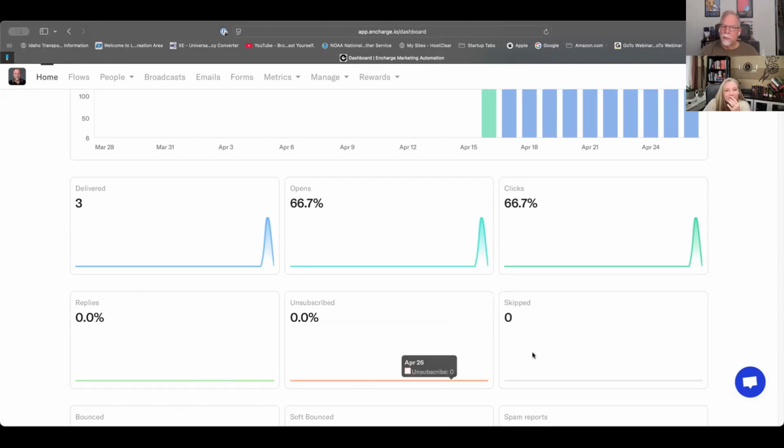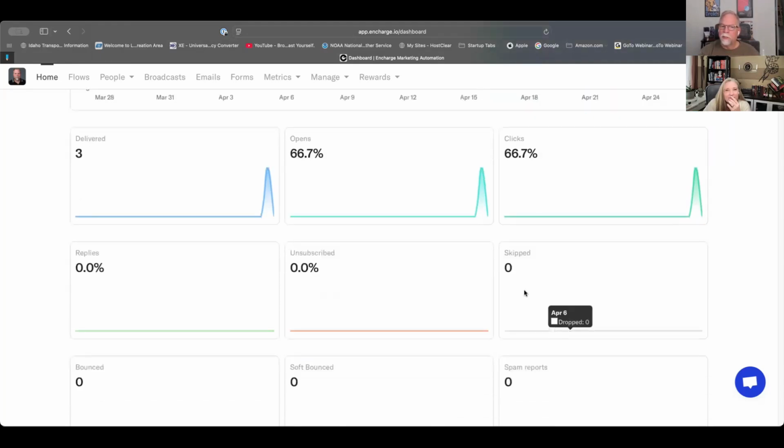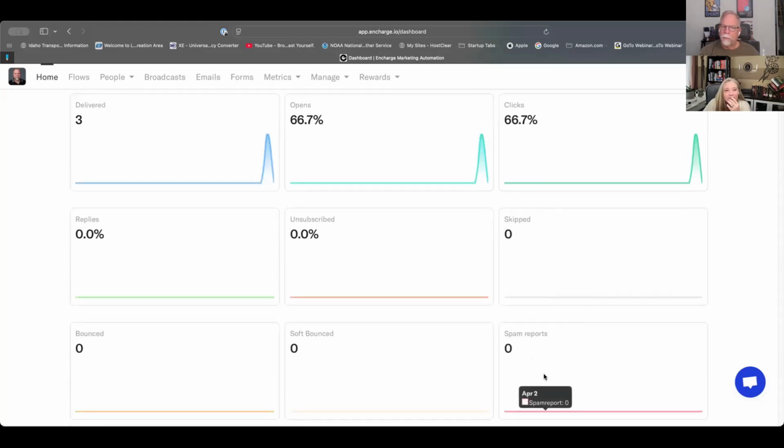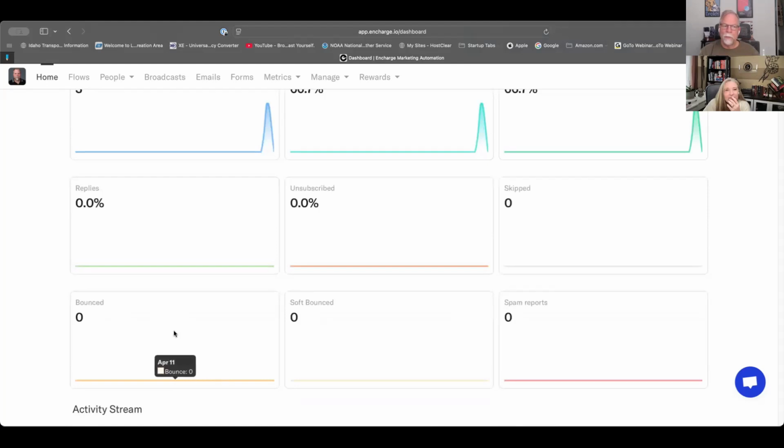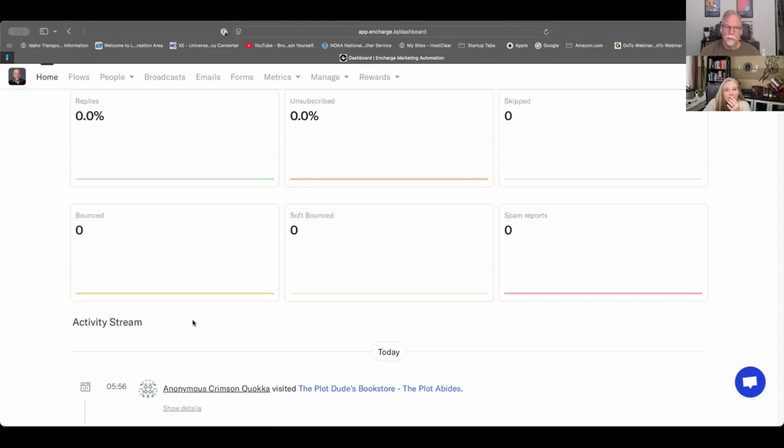It can tell you that somebody unsubscribed. This is if somebody skipped a step in your chain. Spam reports, this is kind of important. You don't want to get any of these. So you want to be really careful when you're moving your list over. Soft bounced and bounced. What that means is if your emails are bouncing off somebody's email, you just want to get rid of that email because clearly they're not getting it, right? It's not even arriving at all. So you want to get rid of those people, even if it's soft bouncing, okay?